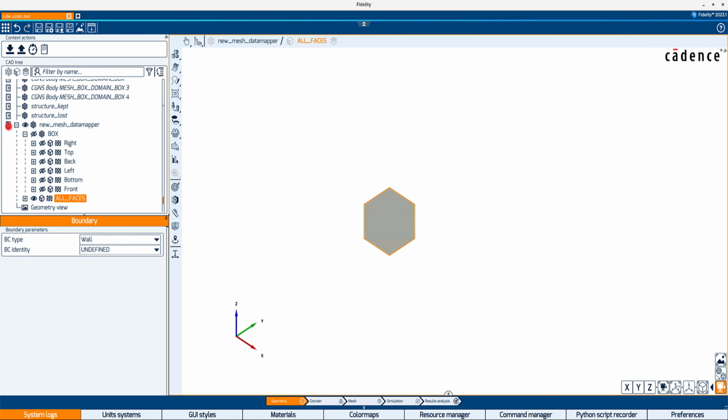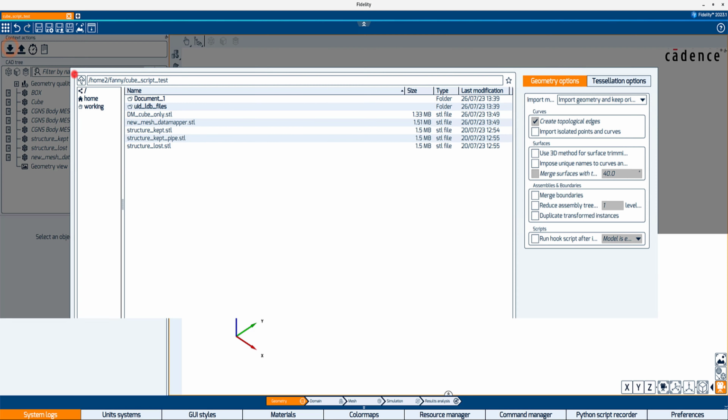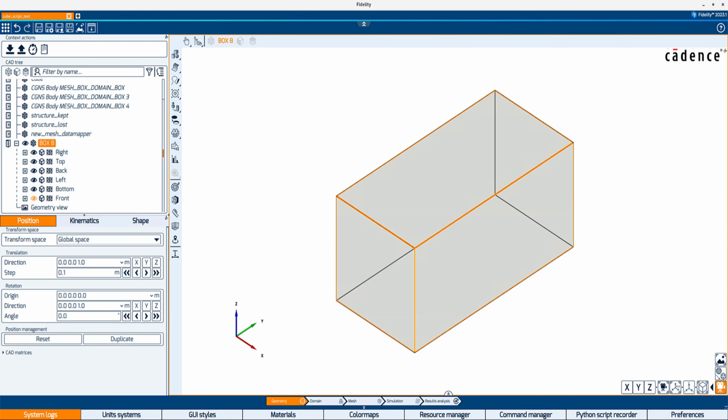Let's now import the second Datamapper file. This file only contains the external box and not the internal part. So the Datamapper properly discarded parts of the mesh and wrote what I had selected into a new file.